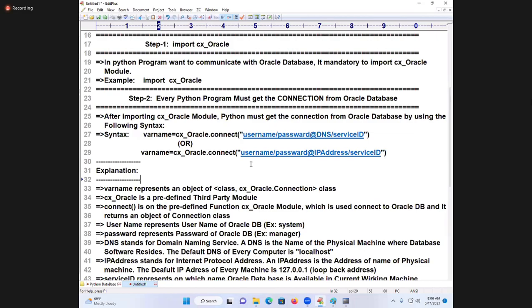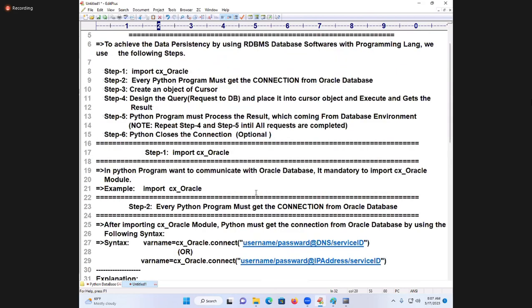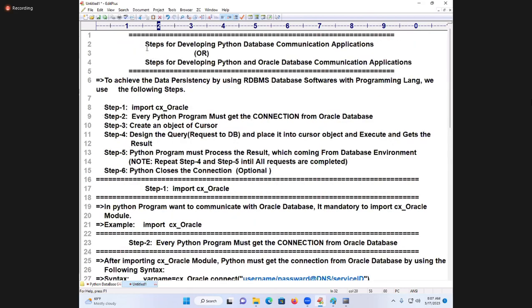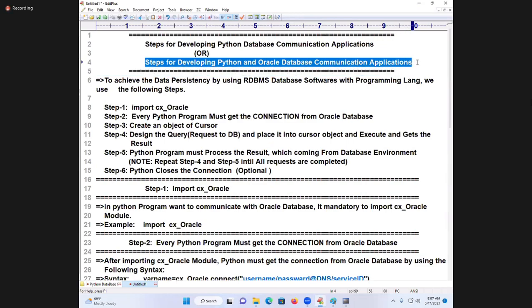Write a Python program which will obtain a connection from Oracle database.